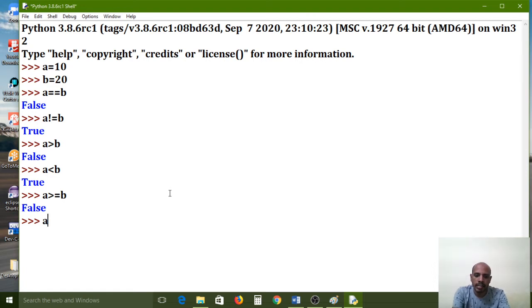At the same time, A less than or equal to B will give the result true, because A value is 10 and B value is 20. So the first condition has been satisfied. A less than B. So the first less than operator has been satisfied, so then again it will not check the equal to operator.